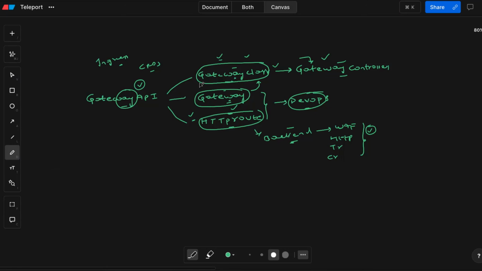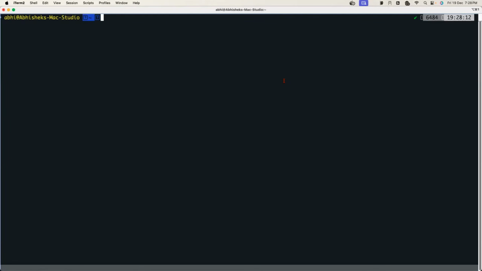So I'll show you through demos how you can use Gateway API in real time. I'll take a sample application and I'll show you how for a sample application, instead of Ingress, now we will use Gateway class, Gateway and HTTP route. So let's start with the first step.